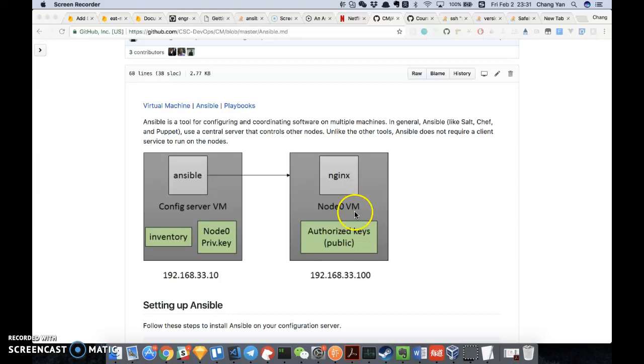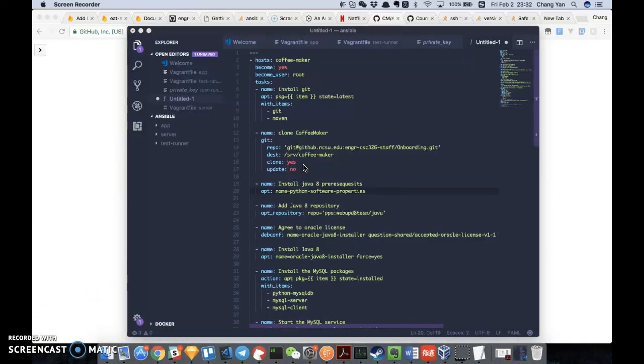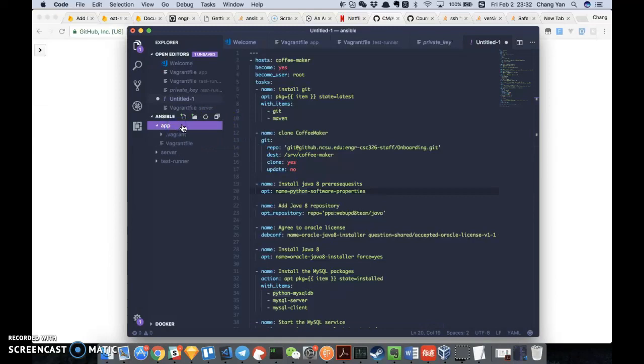So our task today is to have three servers, but we're going to first focus on two. The first virtual machine is the application, which is just an empty box, but we're going to run the Ansible playbook on the server virtual machine to run a series of commands on the app virtual machine.